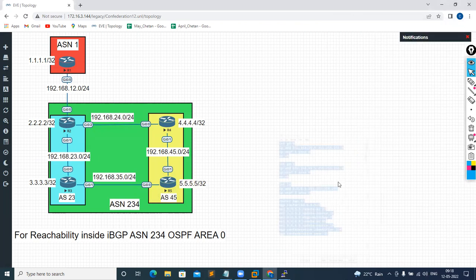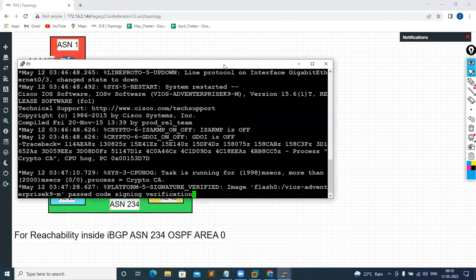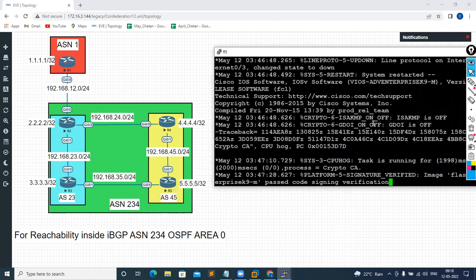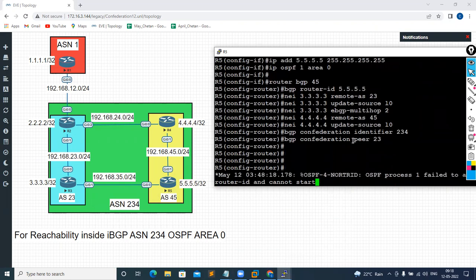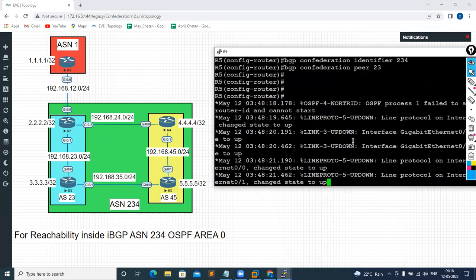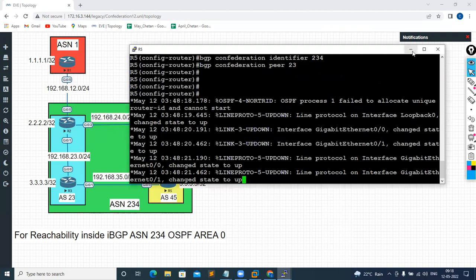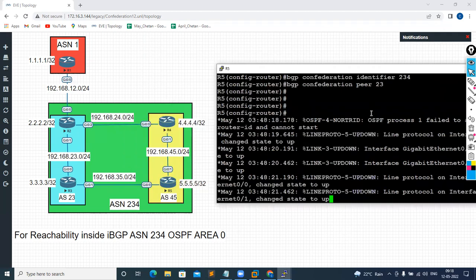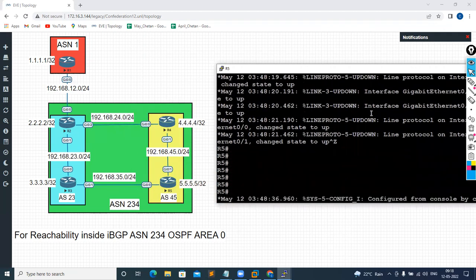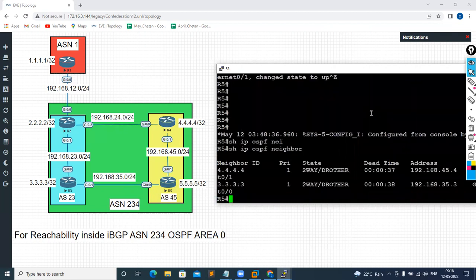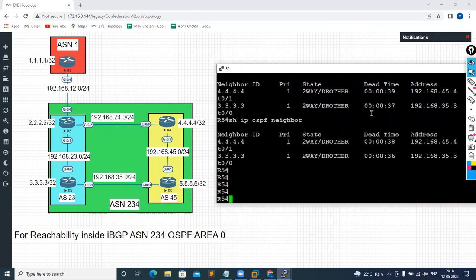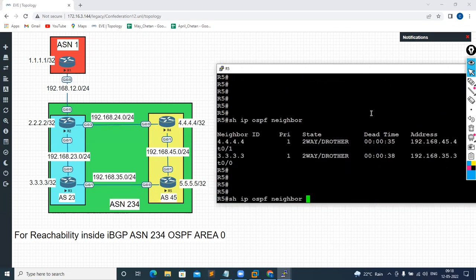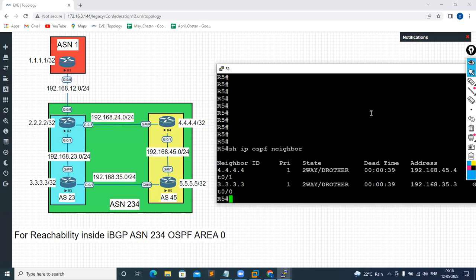It will automatically take the loopback. So let me go to R5. First check the reachability. Show ip ospf neighbor. Two-way. What happens in two-way state? You know what happens in two-way state?